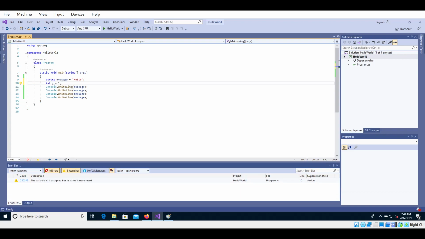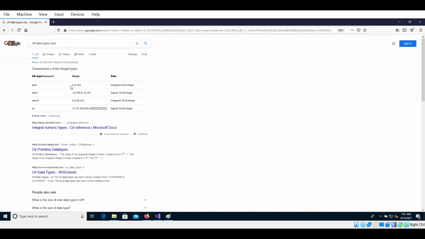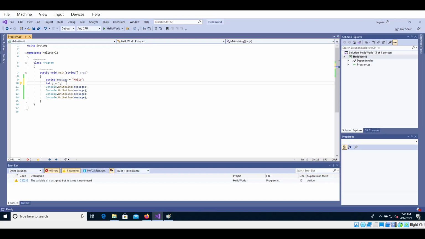Now, this is all well and good, but let's go again to this table. Let's copy this value. This is the maximal number that an integer can store, and then let's introduce a second variable, which is called y, and then just copy this value and set it equal to this one.